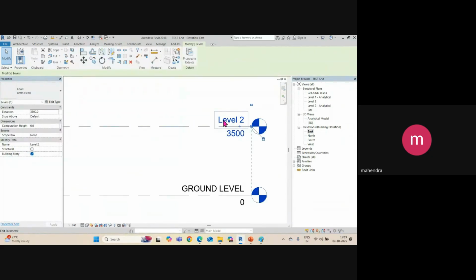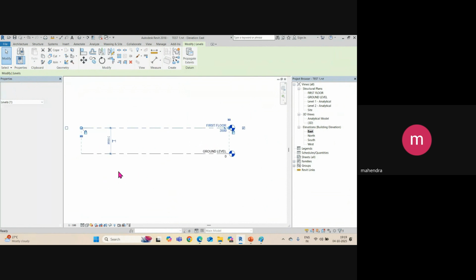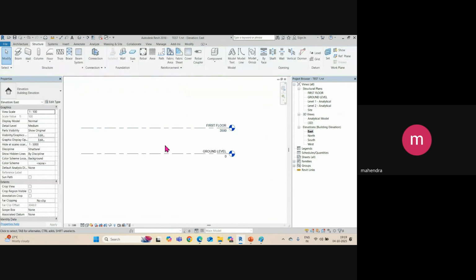So just double click on this text and you can give here first floor, right? So this is your first floor. Suppose I want to add more levels. So how to add the levels? You need to go to any elevation, click on the structural tab, and you can see the levels here. Go to the structural tab and go to the right-hand side. So this is the level option.